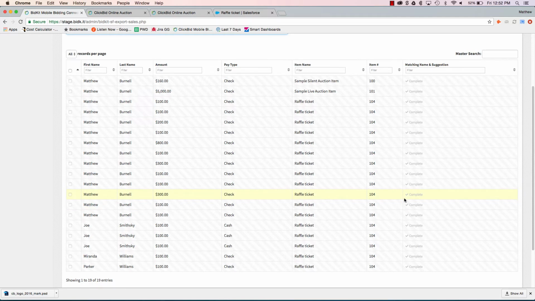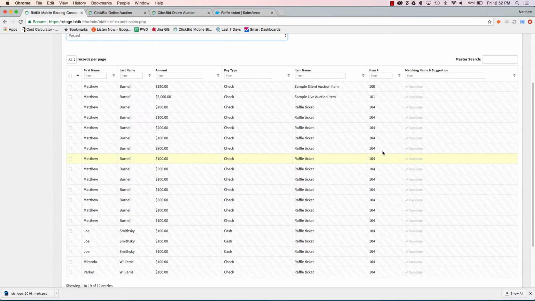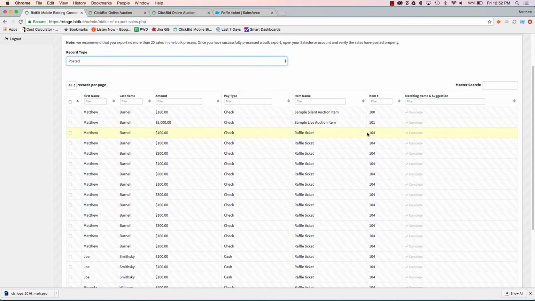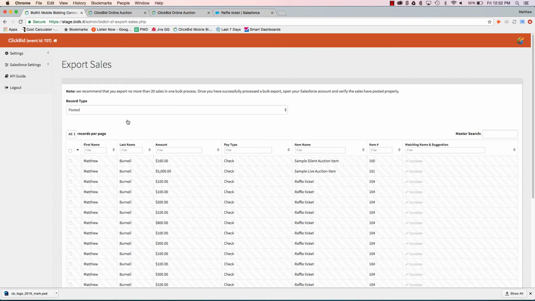Now we do have backup alerts that if something were to go wrong, if you had things out of sync, for instance, then we would get alerts, and we would be able to help you with our support team and get everything processed over. But the nice thing is that once you have your sales in ClickBid checked out and reconciled, you can then send them back to Salesforce, and that's pretty much it.